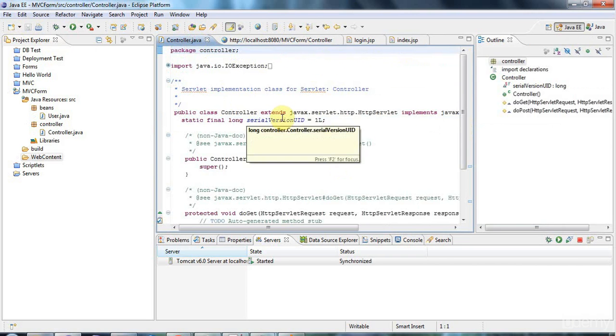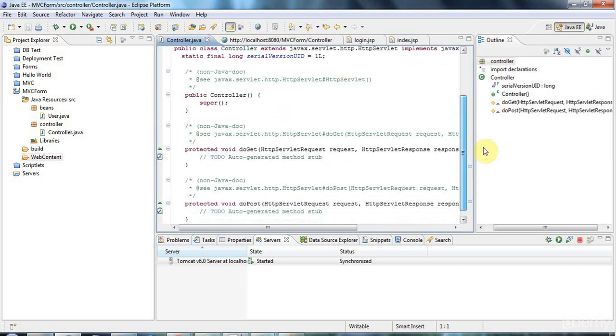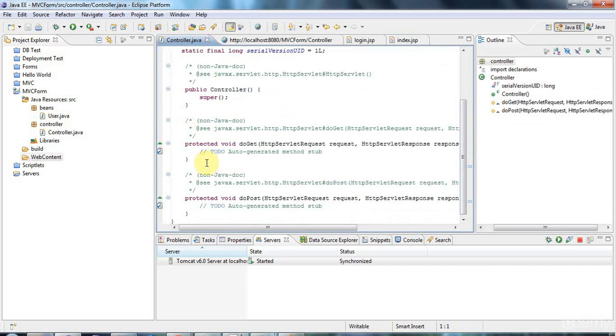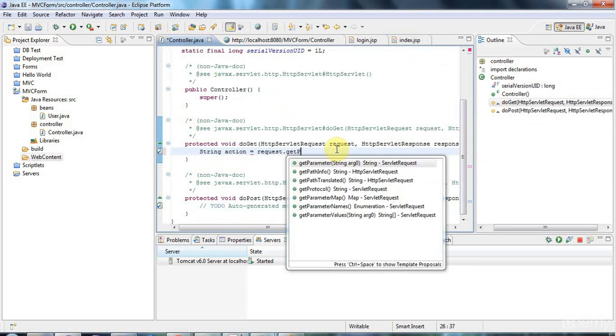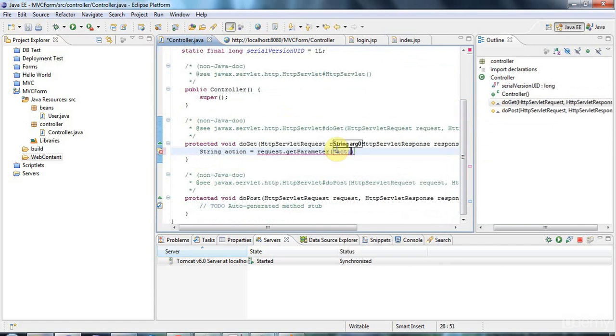Now the controller itself, I can make that the home page of my website, and I'm going to have a doGet method. In my doGet method, I'm going to check the parameter. I'll check the action parameter. So I'll say string action equals request.getParameter action.